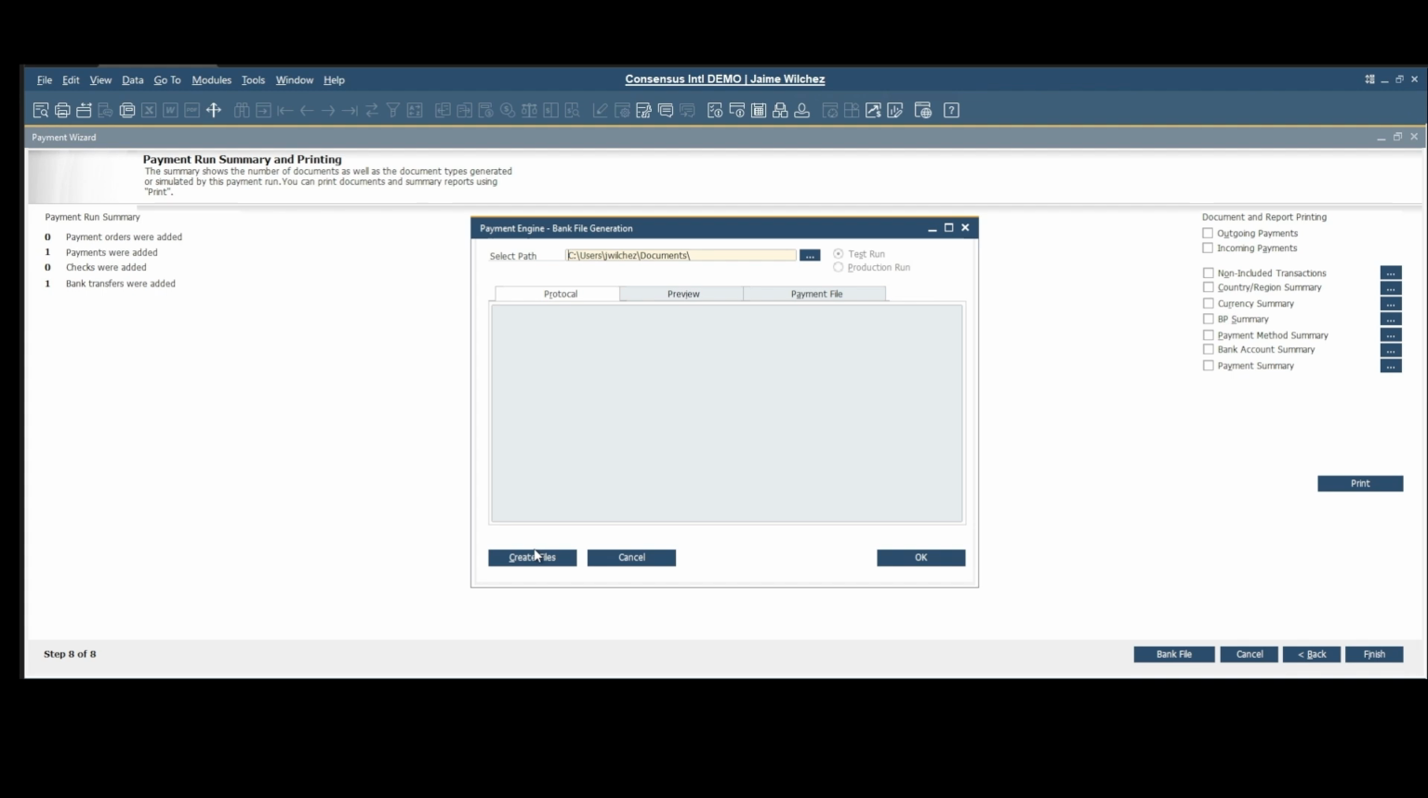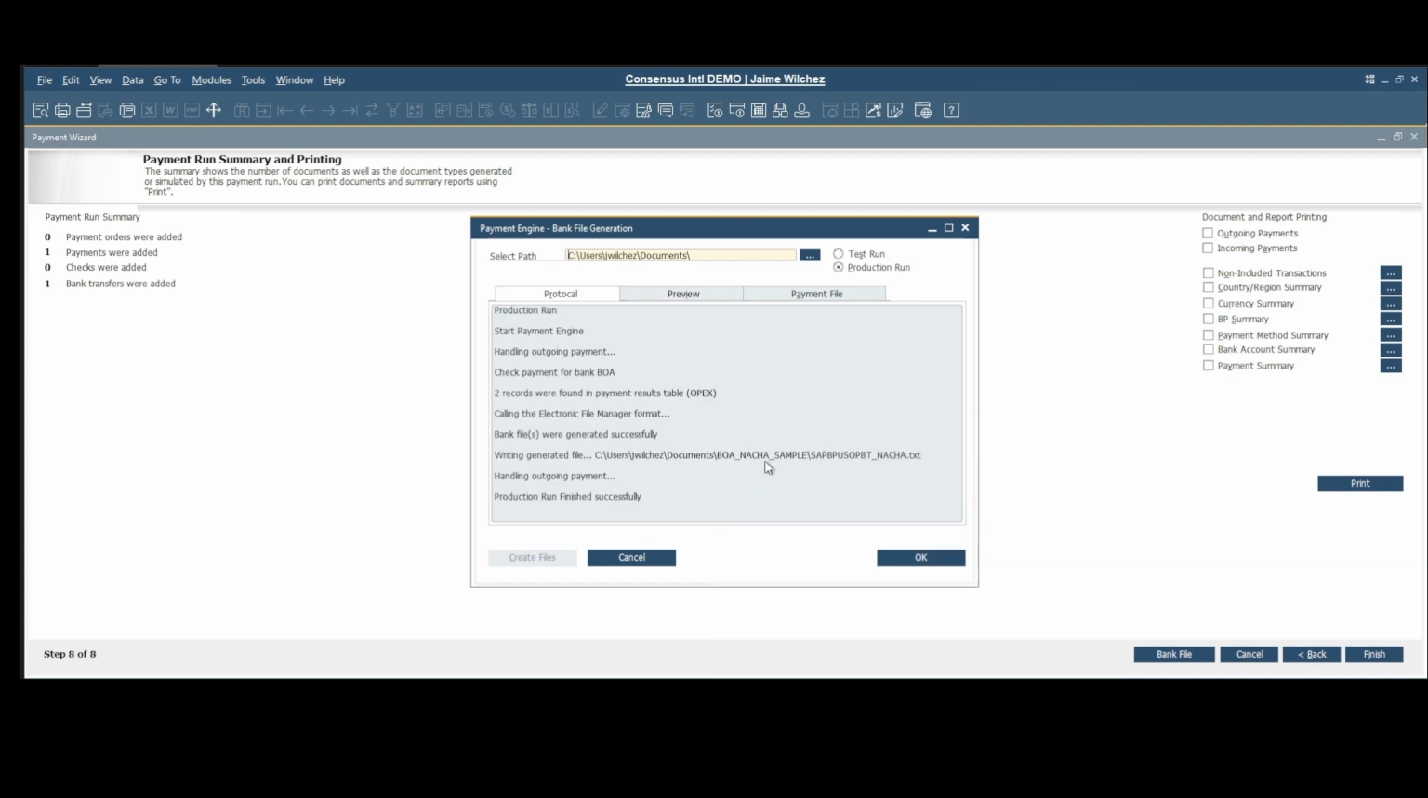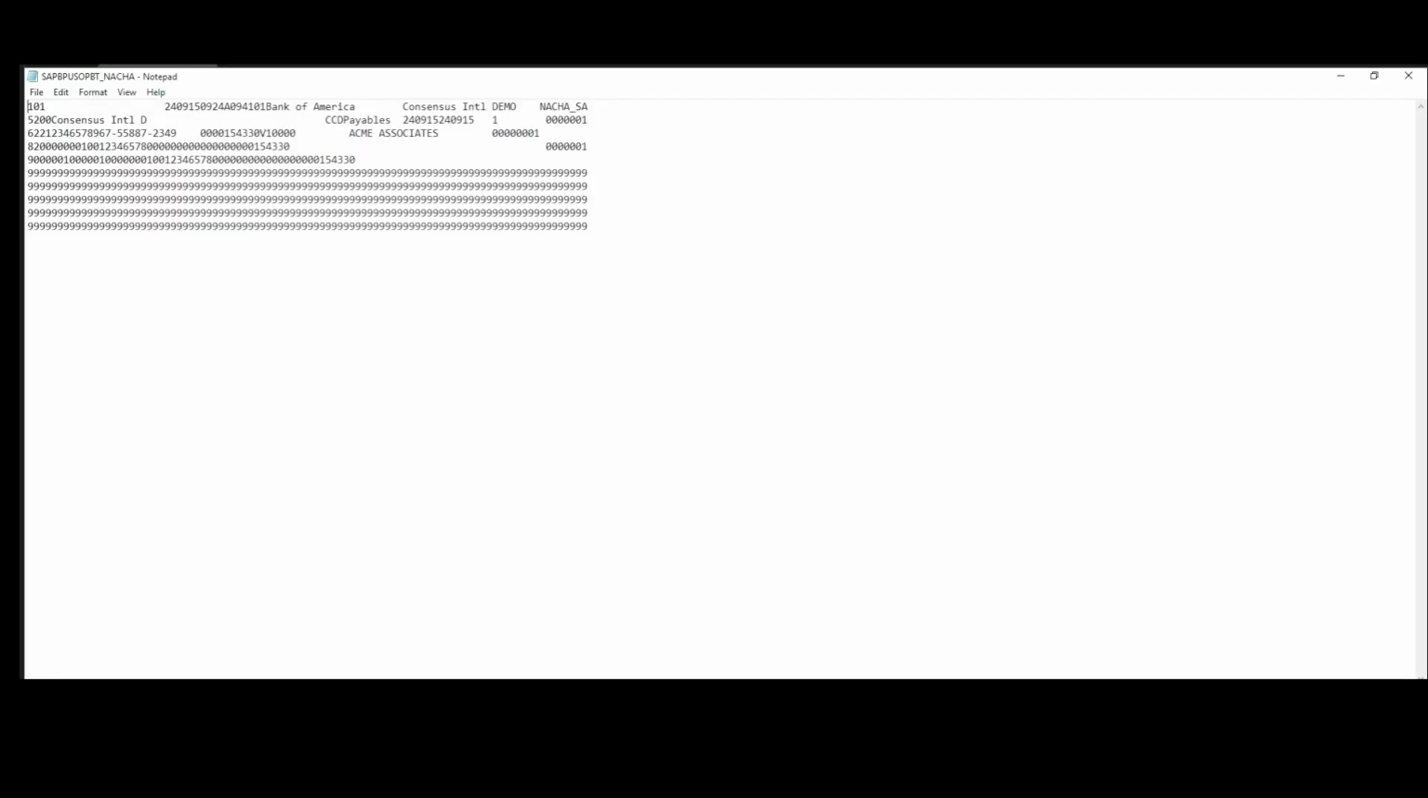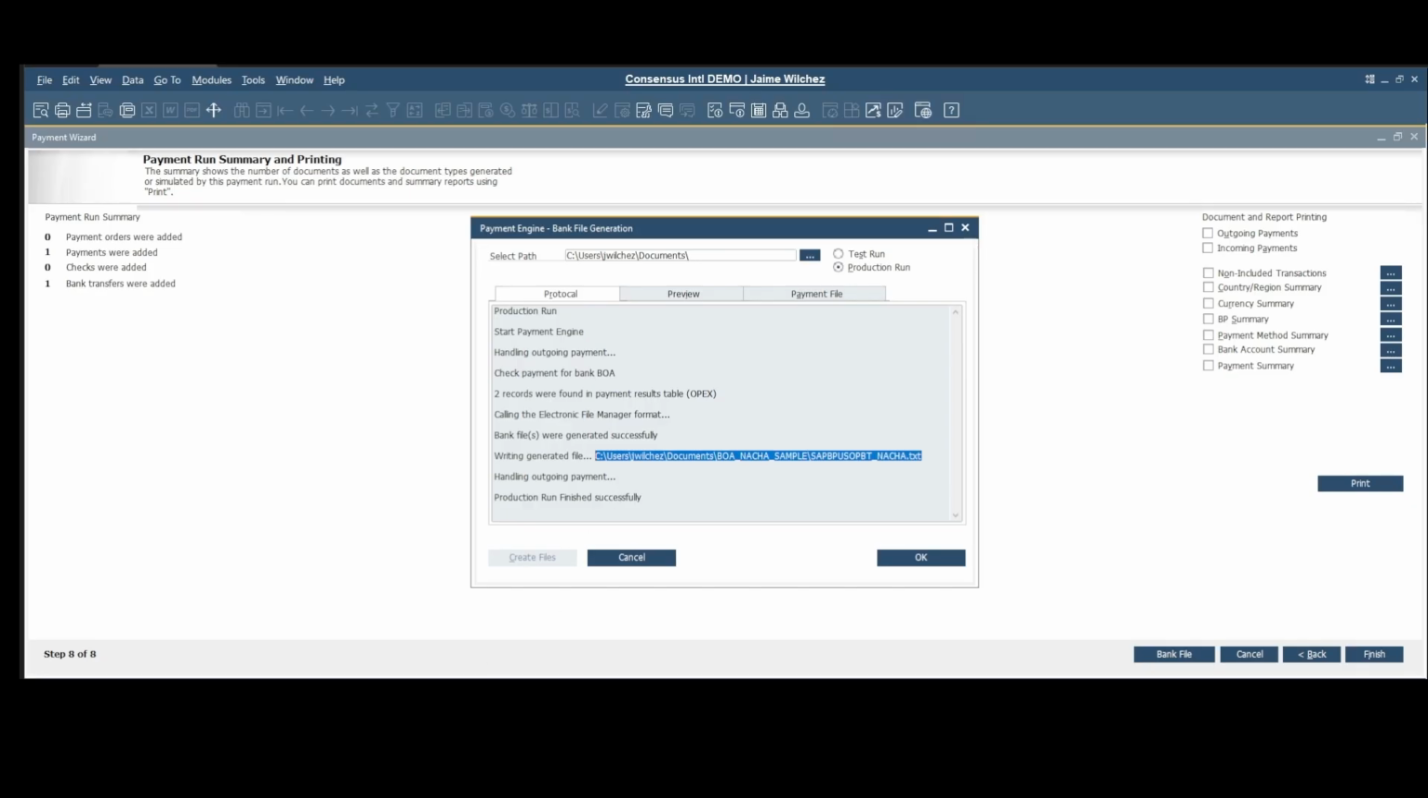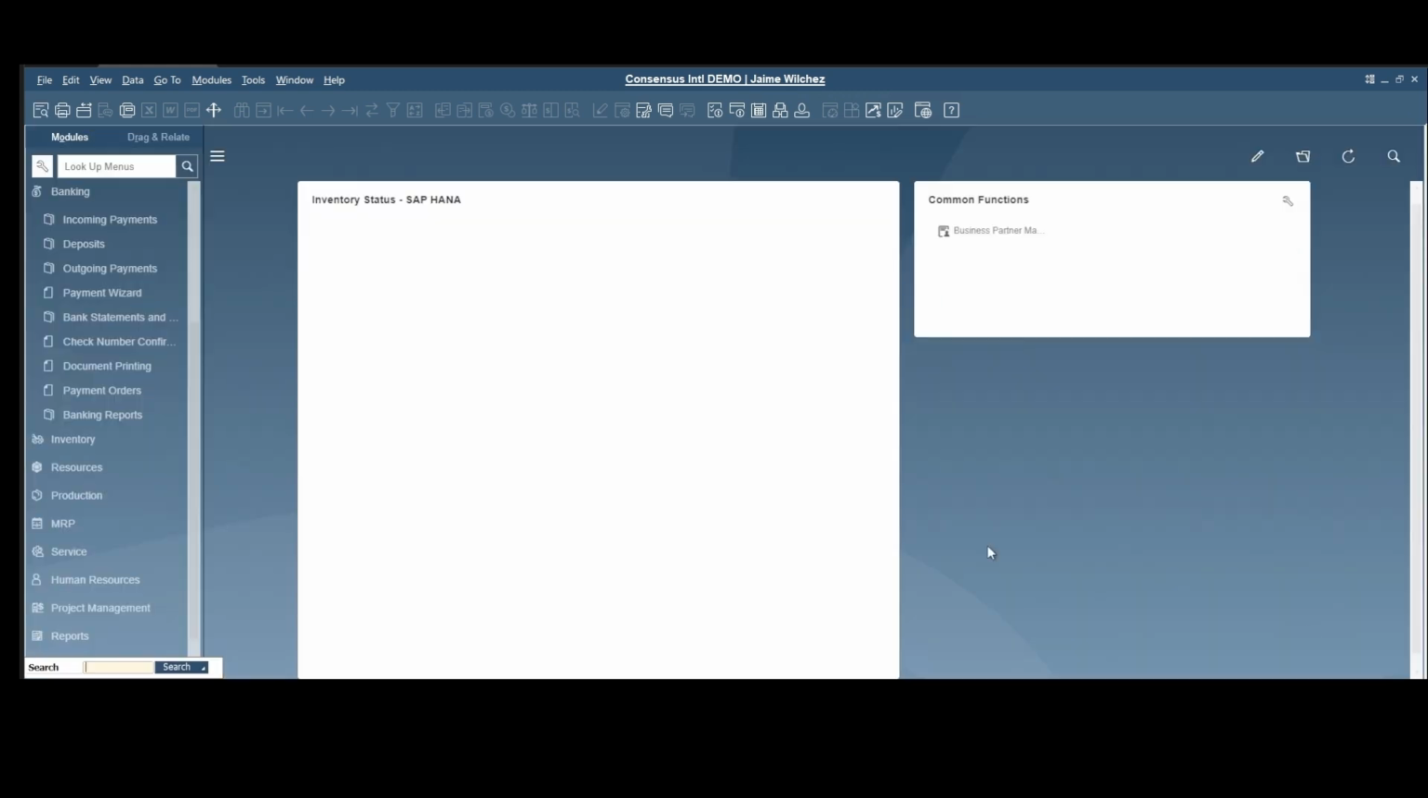Once the payment is processed, SAP Business One will display the option to create the bank file. Save the NACHA file and upload it to your bank's portal. If something goes wrong during the bank transfer, such as an error with the vendor's bank information, you can easily fix it by uploading the correct information in SAP Business One. After making the correction, simply regenerate the NACHA file and re-upload it to the bank.